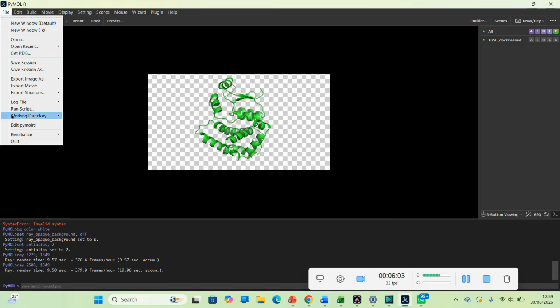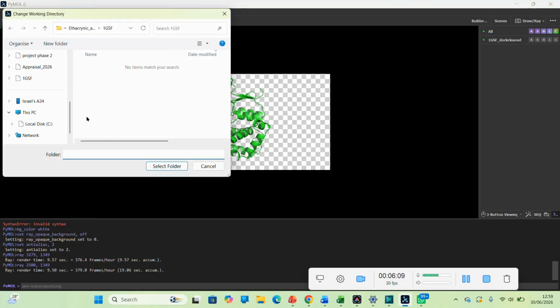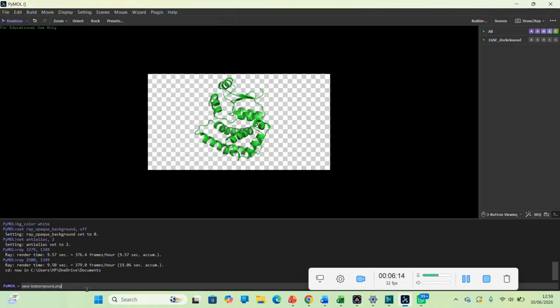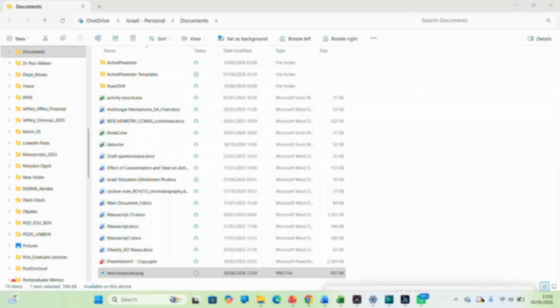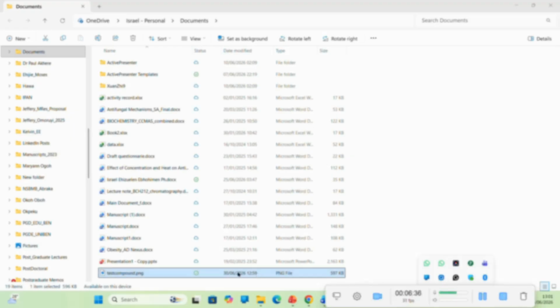But I need to confirm where it's going to save to so that I'll know where to look for it. Working directory. Let's see. Okay, itaconic acid 1GSF. I think I know where that is. So we'll come here and just say go. So it wrote this pixel image to this directory. Okay, interestingly, I have traced the test compound to this particular directory. So that is it, 597 kilobytes. But we can view to see the quality.